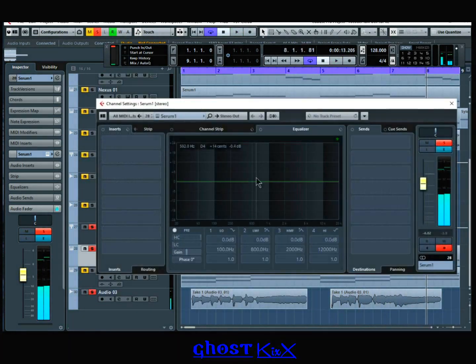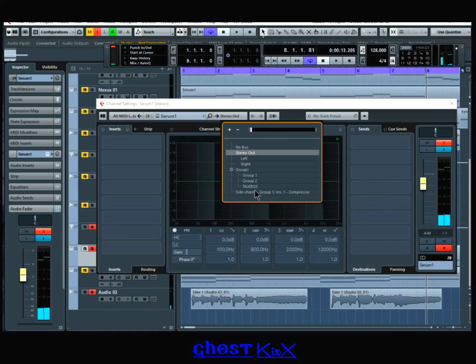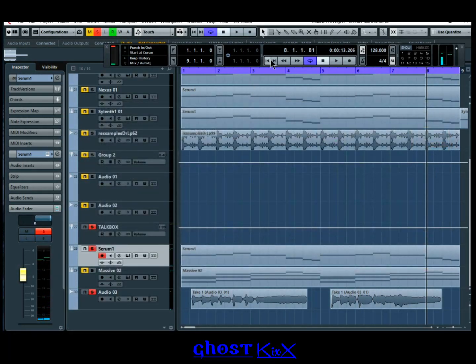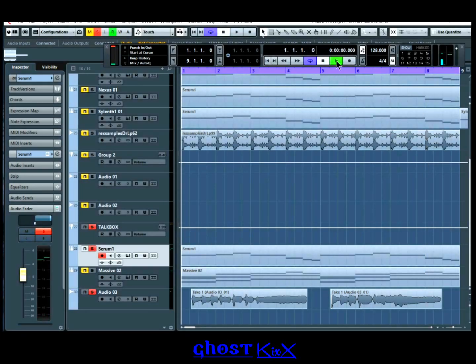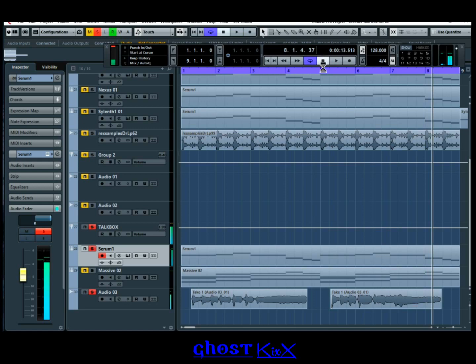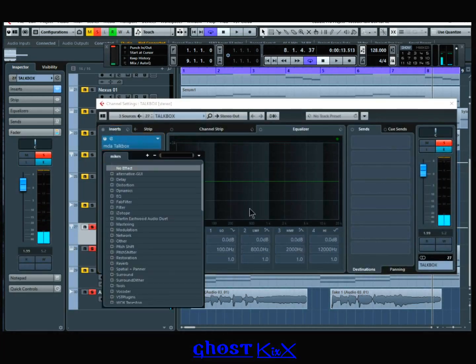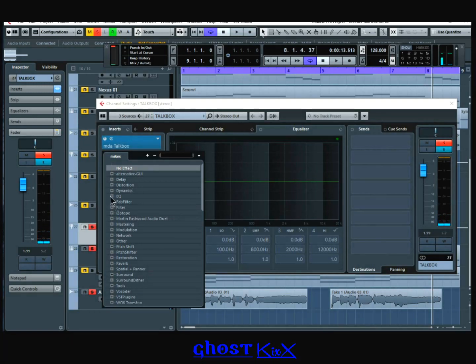So now if I was going to route that to my talkbox as well, and then pan that to the right. So now instead of the chords, I've got that. This is my talkbox effect. This is my tutorial. That's pretty rad.